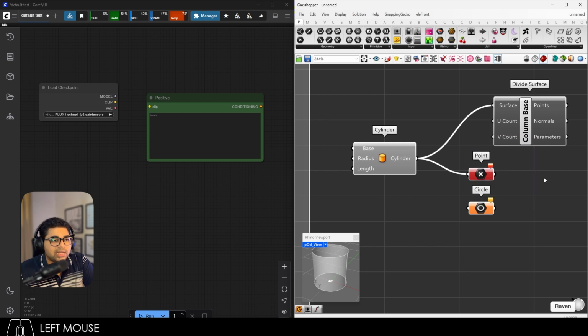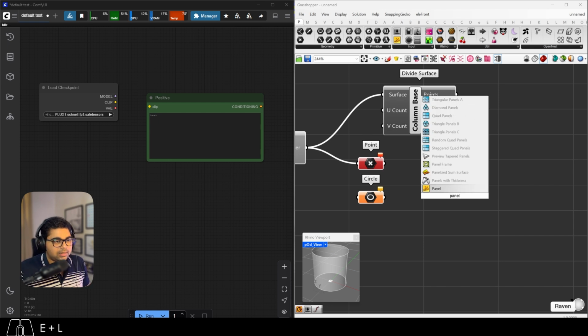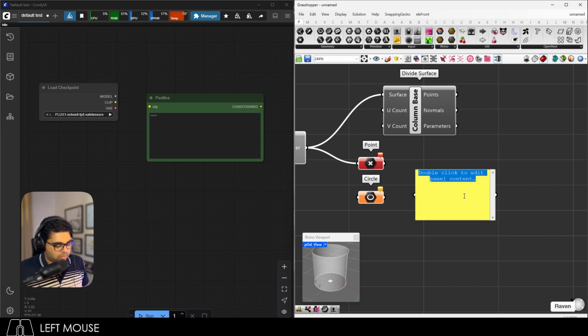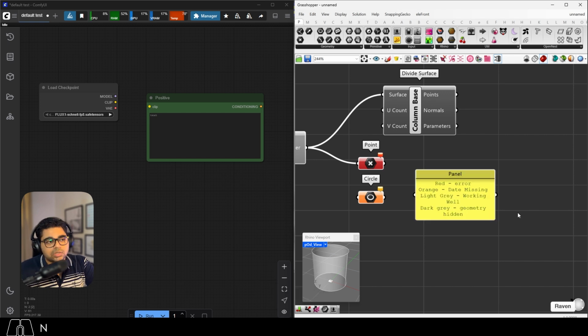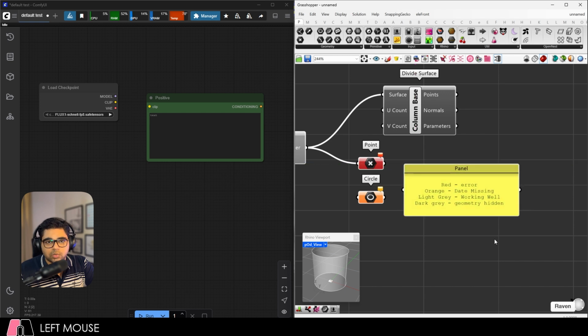If you want, you can also take notes of all of these in Grasshopper and Comfy, right? To do that, in Grasshopper, you use something called as panel. So you double click and you can say panel. And here I can say, red means error, orange means data is missing, gray or rather, let's say light gray, working well, and dark gray, geometry hidden. So you can take notes as well. You can use this component called panel, and you can keep on taking notes wherever you want.